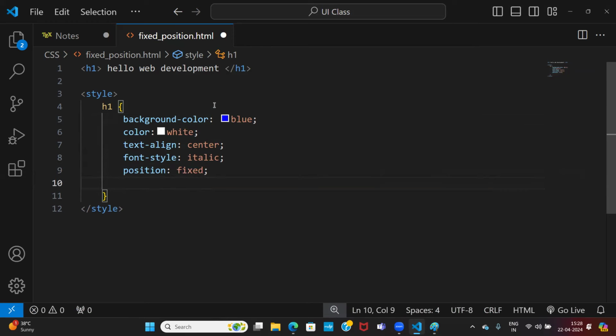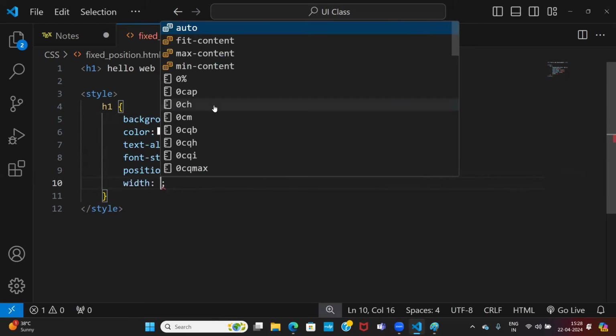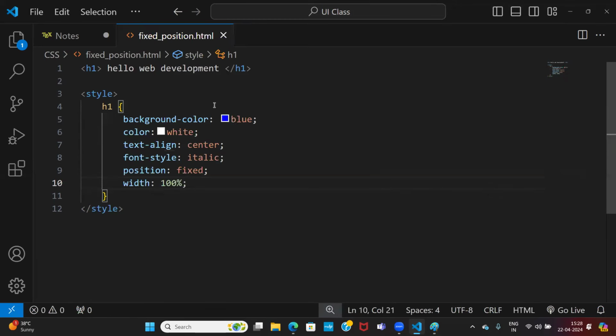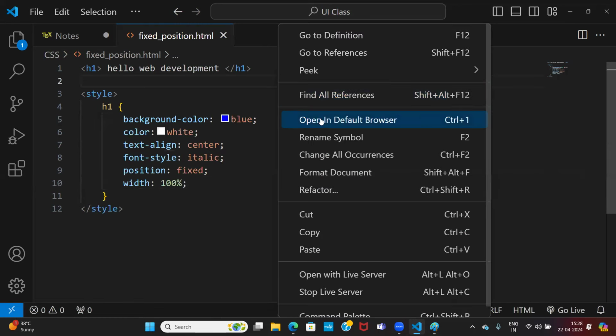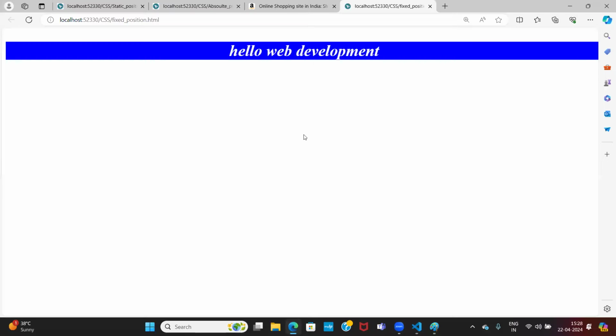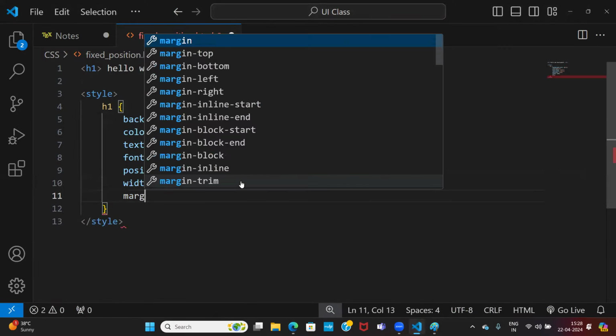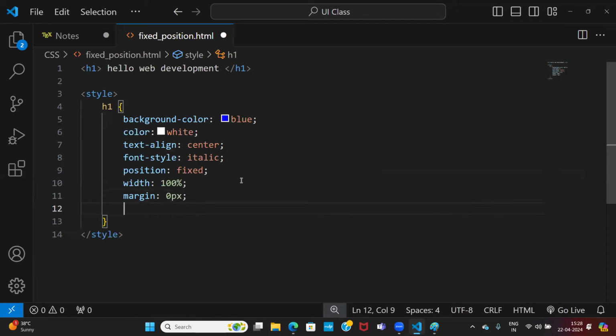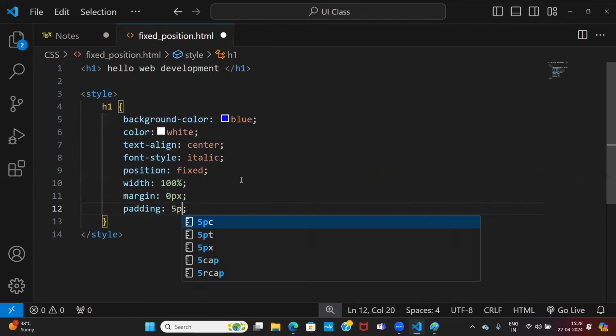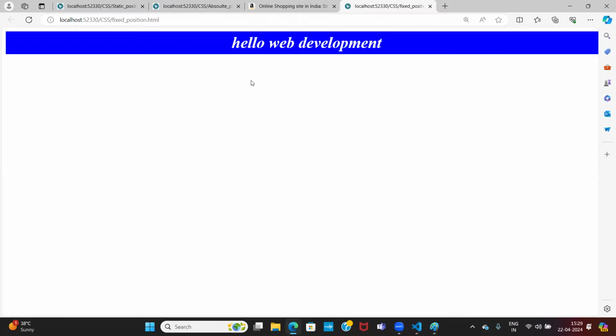When I say fixed position, width will not be applicable, so you have to adjust the width. Width is 100%. Why? Because it will not take 100% width when I use position fixed. Now let me see. Some space is coming, right? Margin is on all sides, padding is inside space, margin is outer space. So some left and top value is coming. The element is moving from left and top.